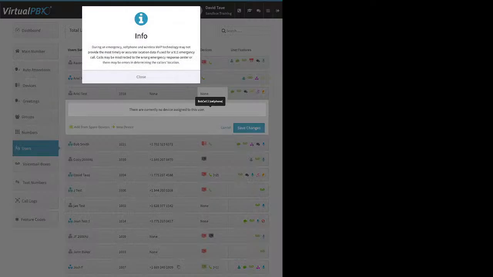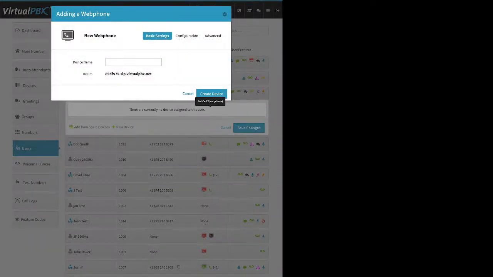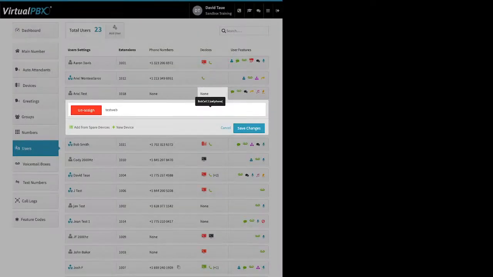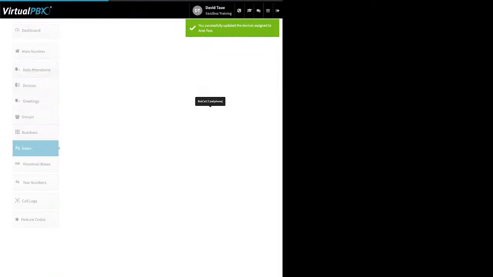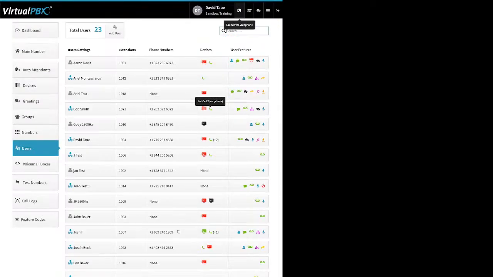Web phone, I also find easier to add directly to a user. The web phone uses your Dash login information, so it does need to be assigned to a user. You just need to give it a name. Then you click on create device, and then click on save changes. So now the next time Ariel logs in, they'll see the web phone link up here. They can also just go directly to webphone.virtualpbx.net and log in directly that way using their same Dash login information.